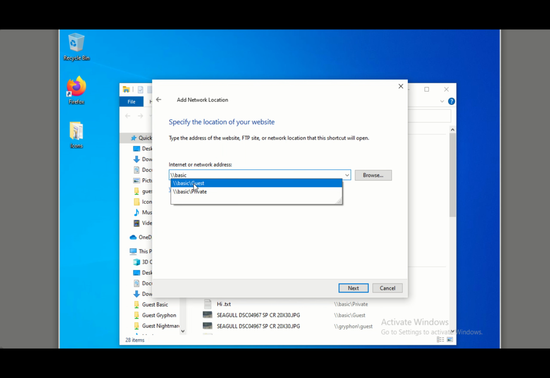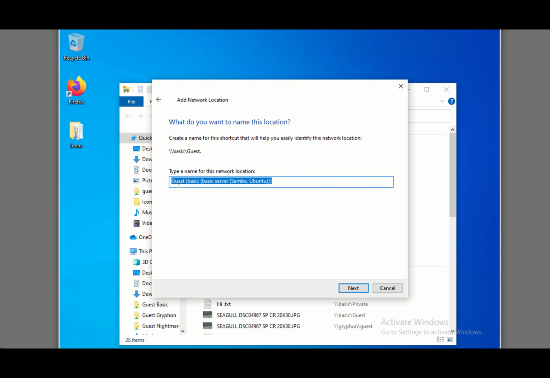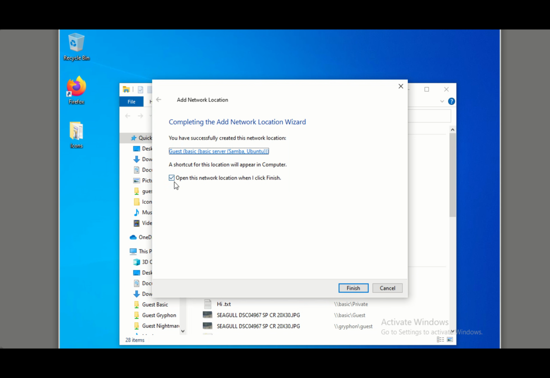The share, and this one came up automatically. So I just click on it, click next. This is the full name of the share. We can edit this if we want. We're just going to leave it the way it is for right now. Open.